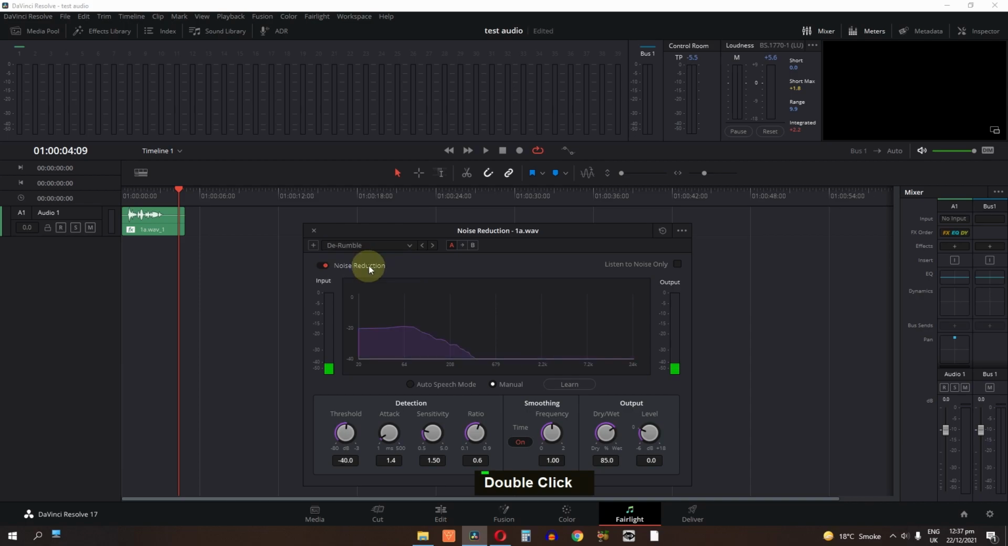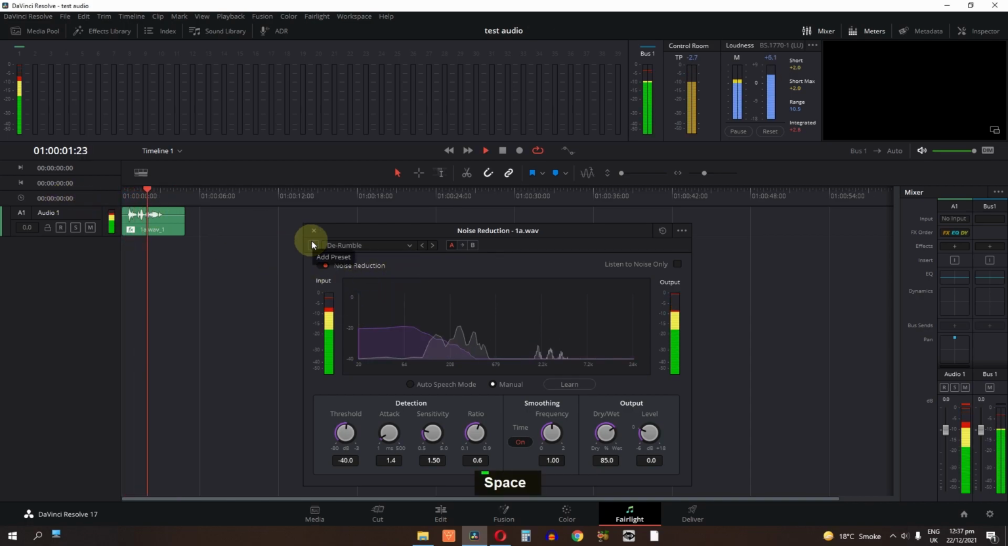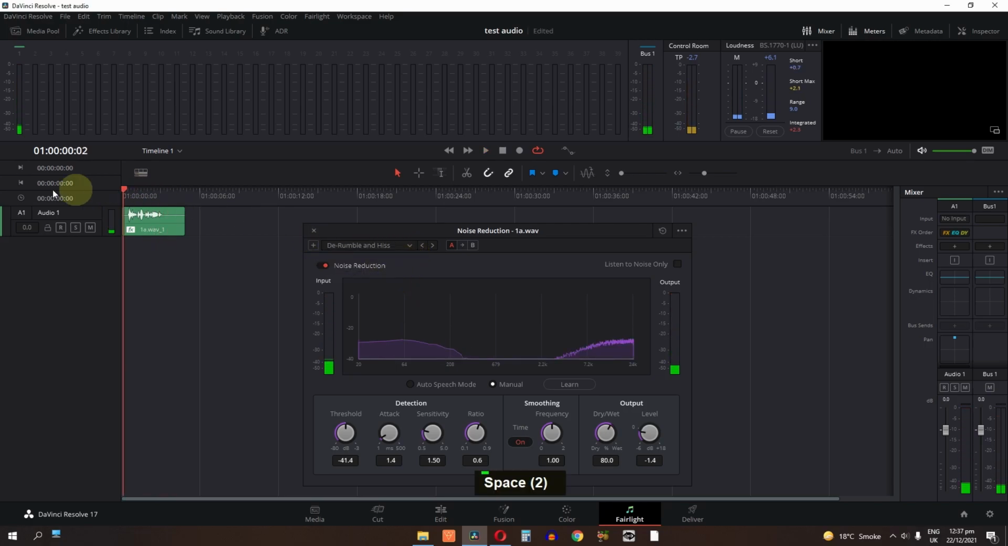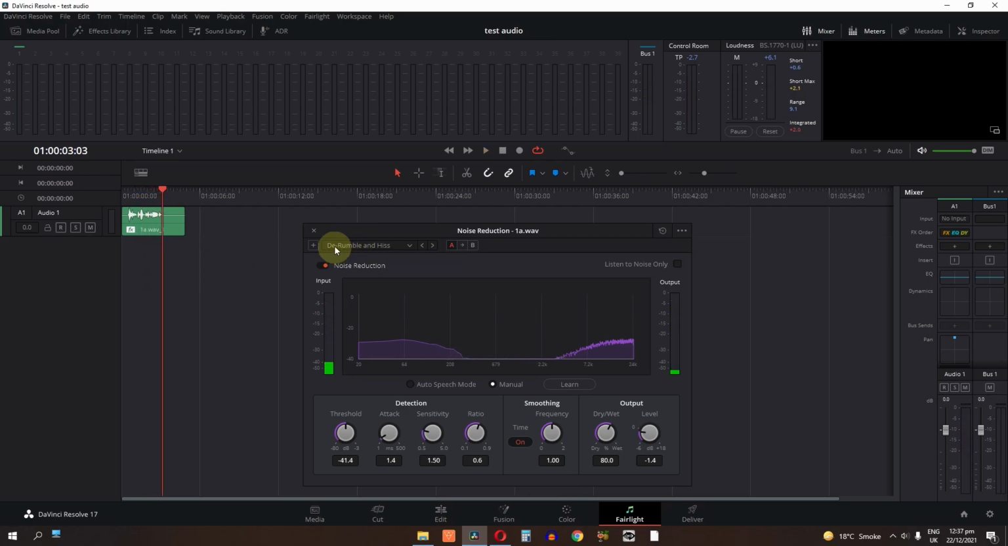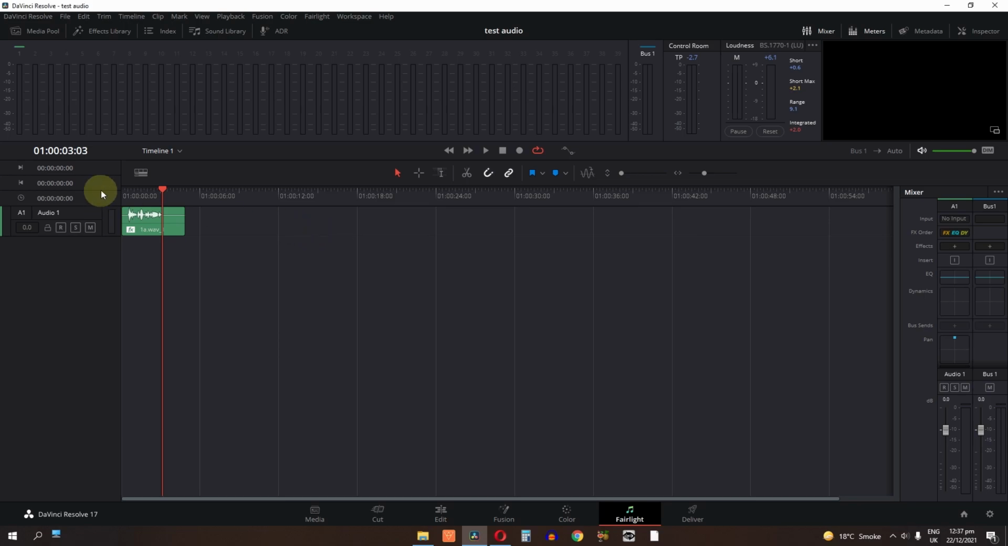You can switch to different profile to see if that works for your audio. So this is better for my audio, but you can switch to the different profile to see if that works for your audio. Now just close this and it will be applied.